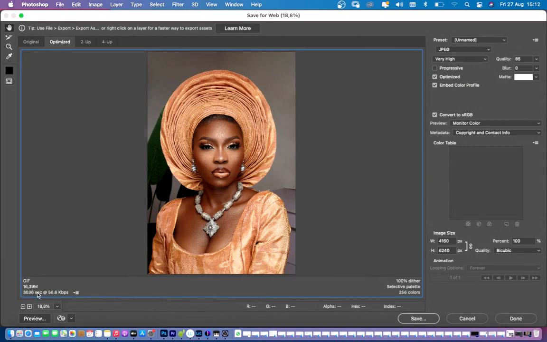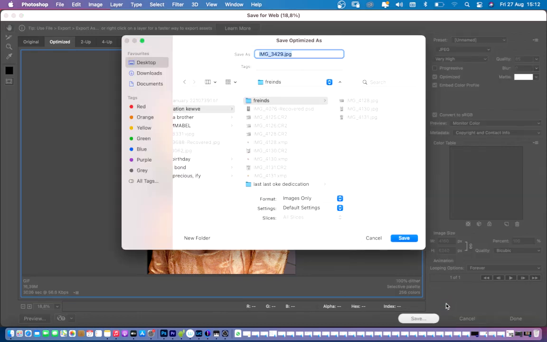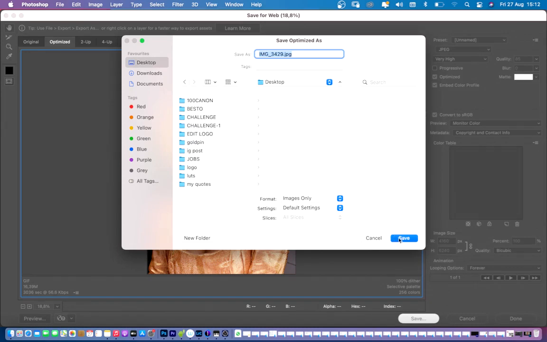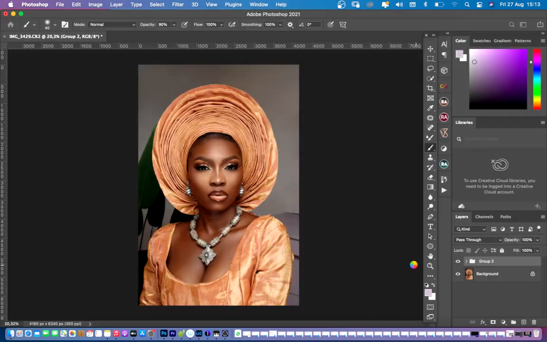And you can see the size, 16 MB, I guess. Just click on save. And that's all. You just save in where you want it. I can now save, let's leave it at desktop. I'll just hit my save button, and pretty much that's all for how to edit and save for web and also whitening your eyes.